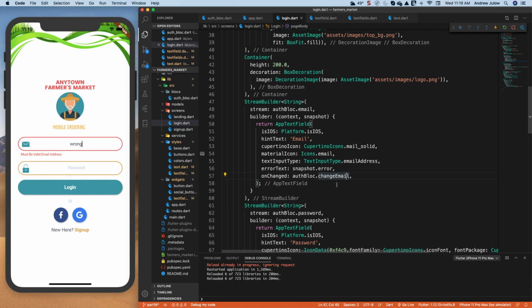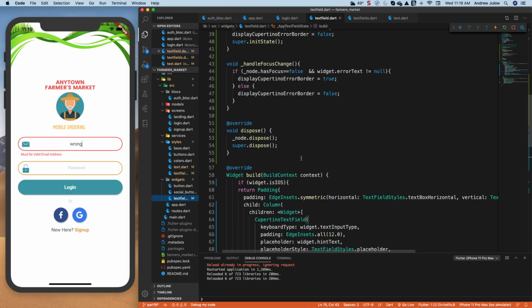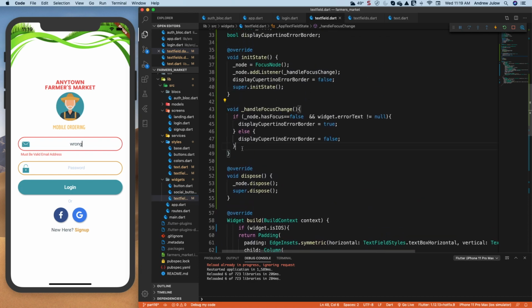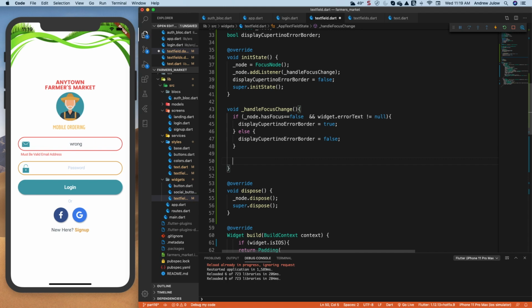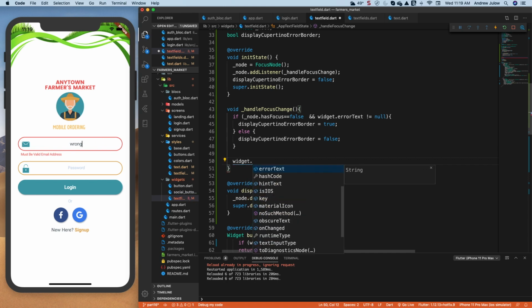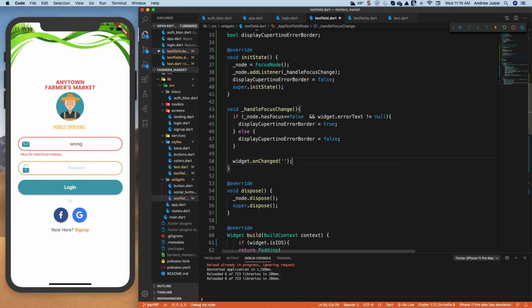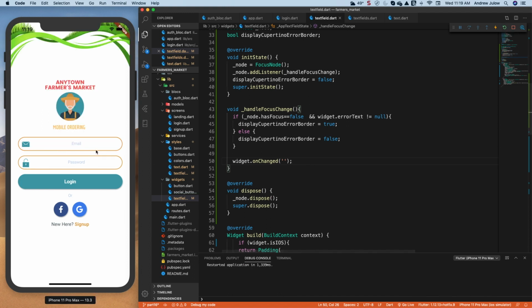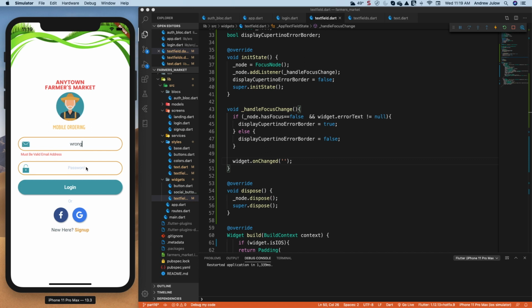One way we can go about that is, if we go back to widgets text field and go to our handle change here, we have access to widget.onChange method. That will interact directly with our stream, so we could change the value in the back end of the stream. That's going to cause a rebuild. And so if I restart it here, and now I type wrong, and I leave, we now get the correct border. If we come back on it, then it goes back to straw.